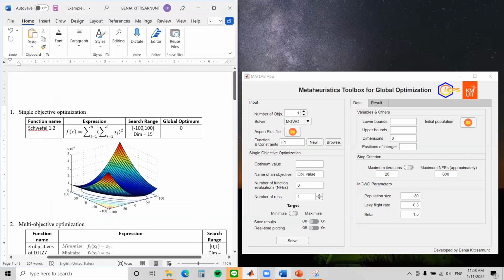Then from the problem, the global optimum is 0, so input 0 here. And here you can change the name of the y-axis, or the name of the objective value in the convergence curve, and input here the number of function evaluation as 1. And next, for the number of runs, in case you would like to run more than once at a time, you can increase this value. Let's say we will run it 2 rounds.